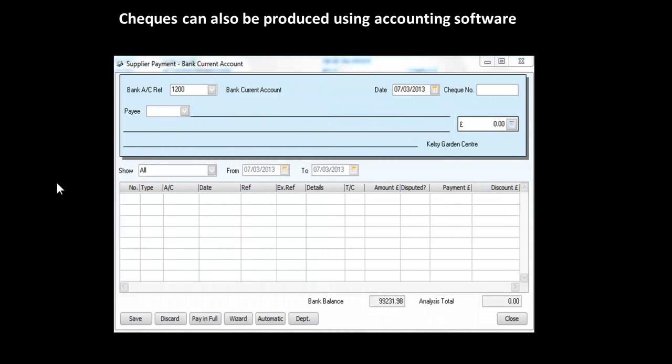If you have accounting software, then you may well find that the checks can be produced automatically from that for each supplier. They should still need some approval.